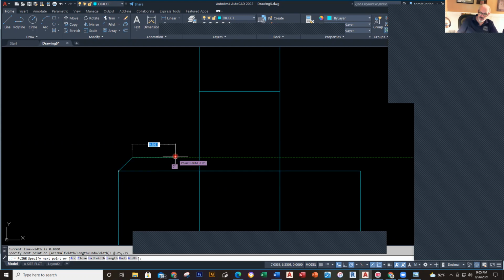Now the distance over is going to be 1. And then I could either snap to this, or I could tell it where I want it to go, which is 0.25, comma, and then I'm going down, negative 0.25. There it is right there.